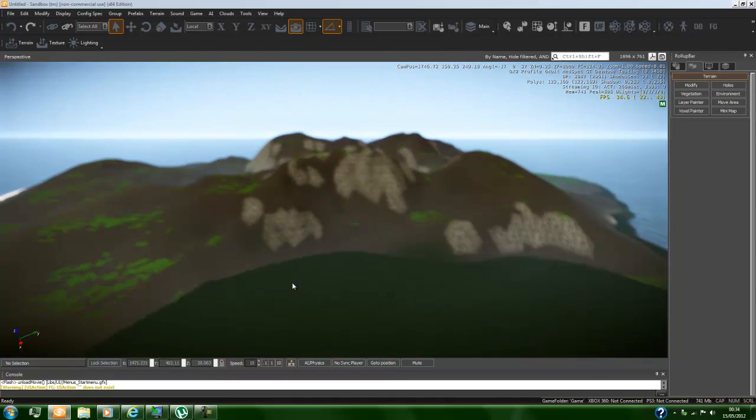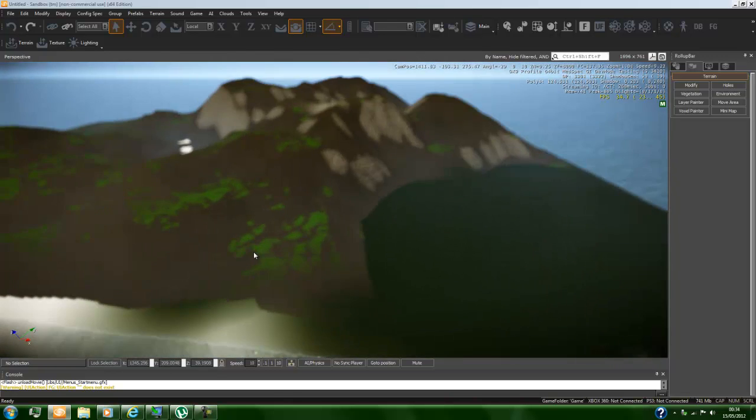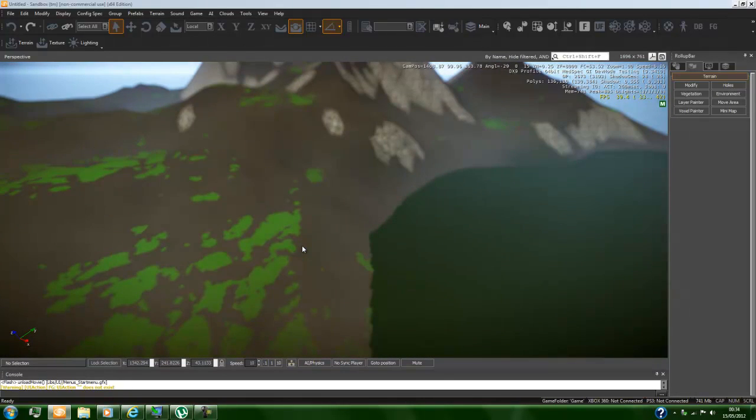So this is the demonstration of texture and making your terrain.